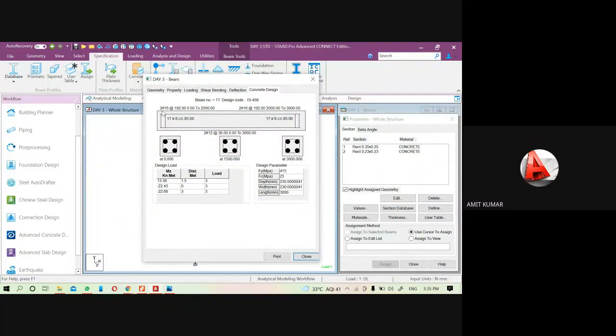2 has 16, that is 2 bars at the top, because this data is written at the top. And 16 dia, and at the bottom it is 12 dia, 2 bars.